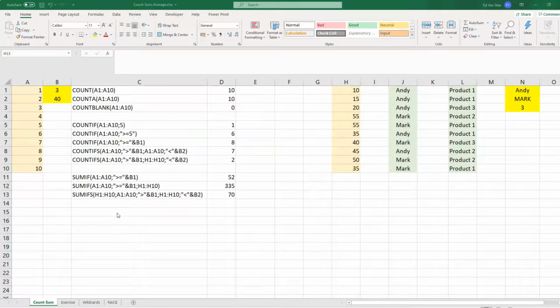Up till now, in the conditions I used other numbers to compare with. We had greater than or less than 3 and 40 here. But of course, you can use these functions, the SUMIF function or COUNTIF function, with text data too. For this, I created some text data here and here. For example, let's say that Andy and Mark are sellers, and for product 1, Andy sold for 10 euros or something like that, and Mark for product 2 sold for 55 euros, and so on.